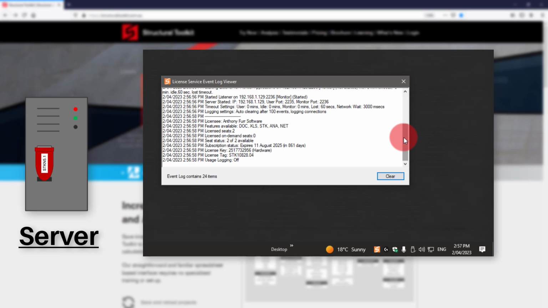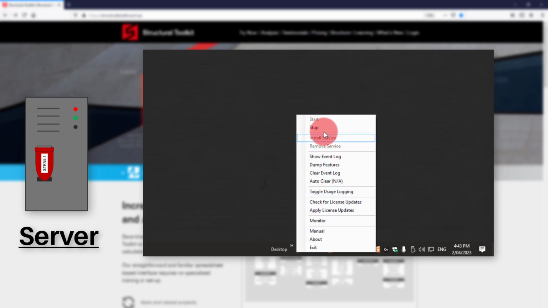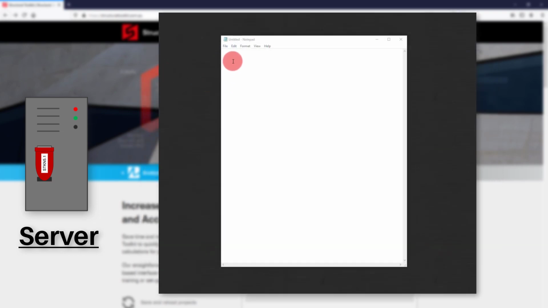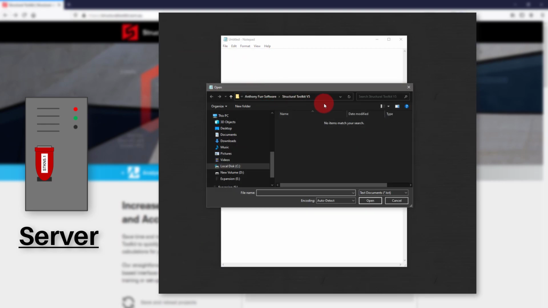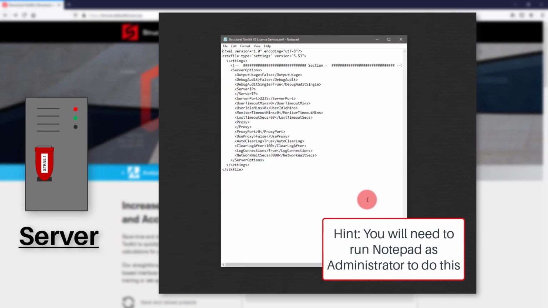If the license service is not using the correct IP, you can manually change it after stopping the service using the license tools in the tool tray, and by going to the program data/Anthony Fur software directory that is usually in the C drive and editing the XML file here. You may need your IT to help do this.